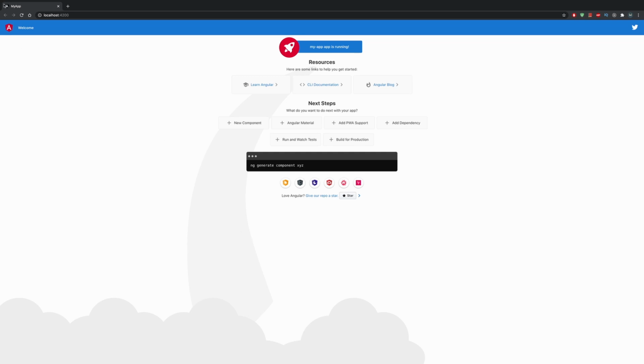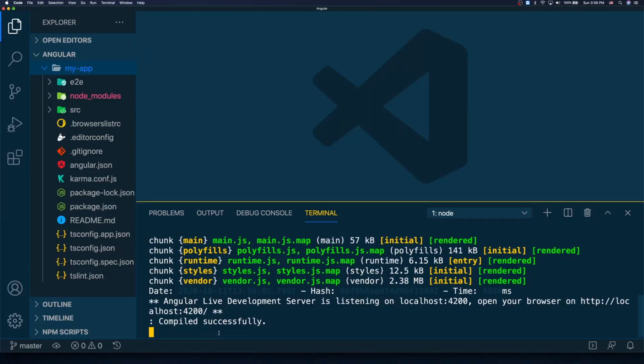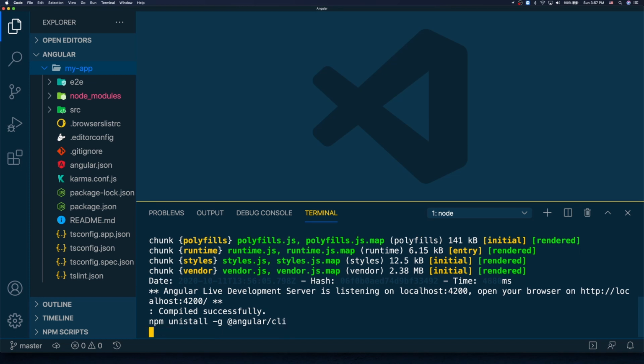Also, if you want to uninstall Angular, you can do this by typing in npm uninstall -g @angular/cli. So use exactly the same thing that you use for the installation, and /cli. Hit enter, and this will uninstall Angular from your machine.